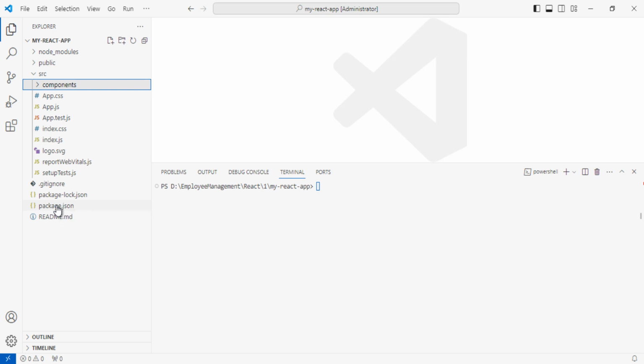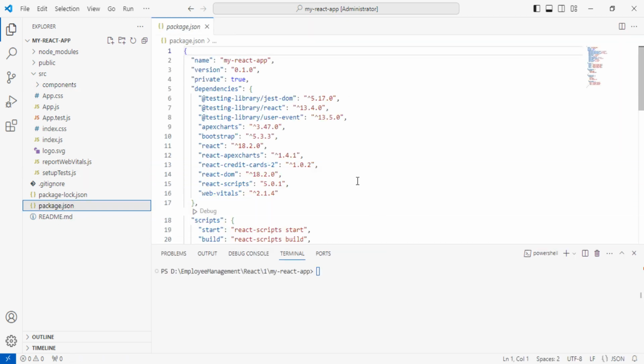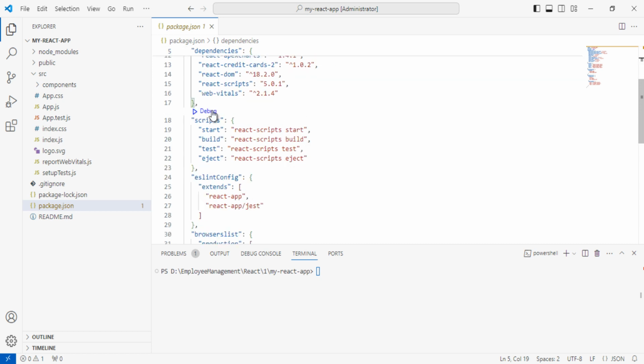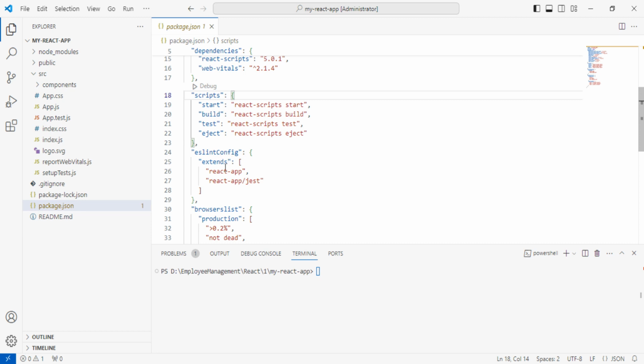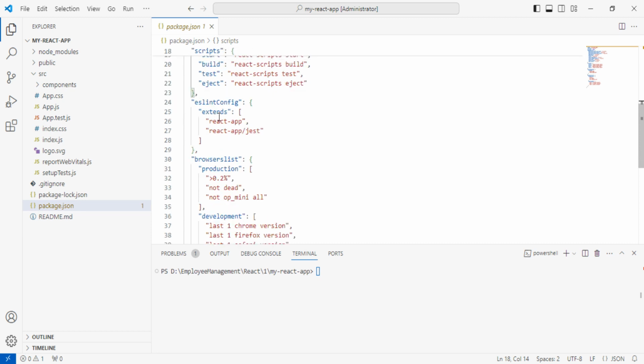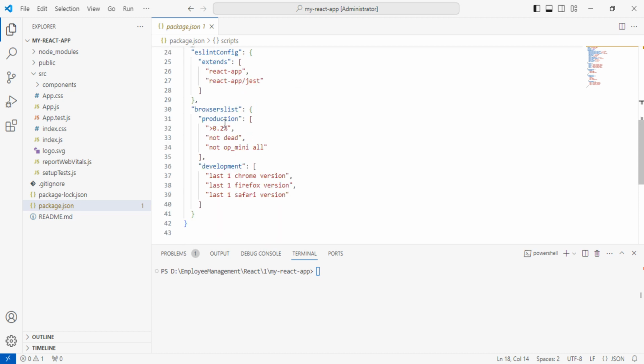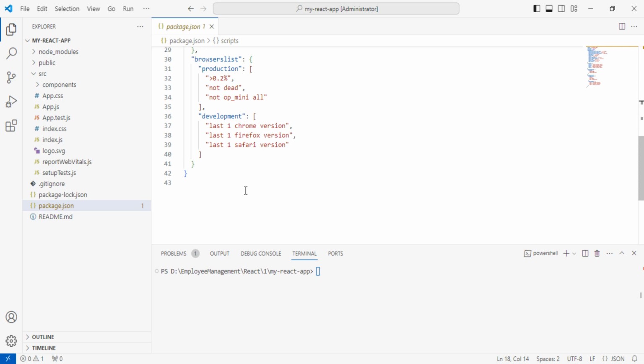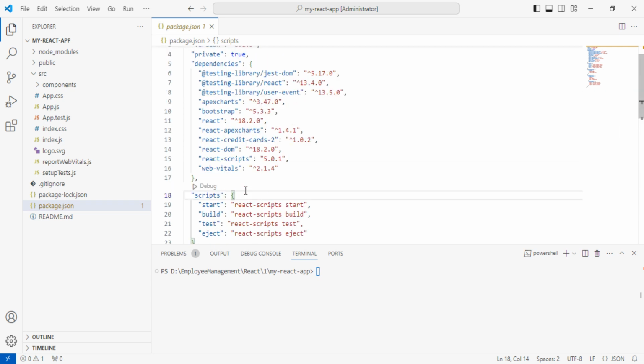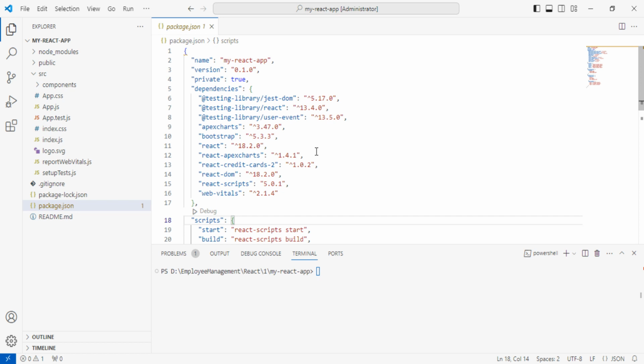In package.json you'll get some configuration and the versions I have installed. This is my React project name and the version, and its dependencies you can see in this section. There are some scripts, under the scripts section you'll get some commands, and the ESLint config where you get some configuration extends. In the browserslist section you'll get the production and development related browser versions. So package.json shows the configuration and versions which you installed while setting up your React application.